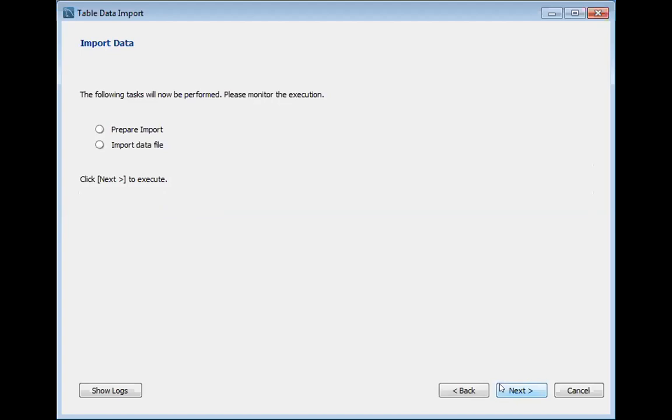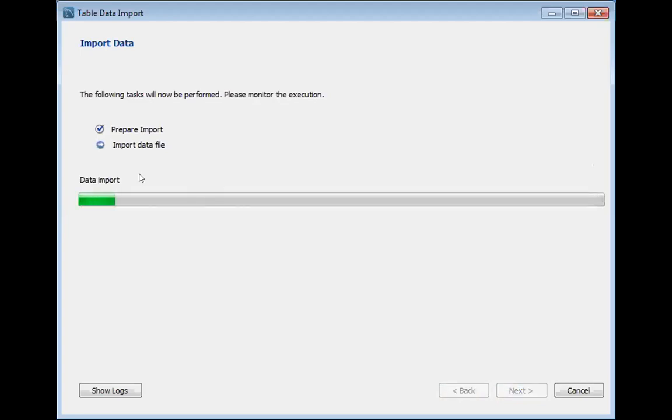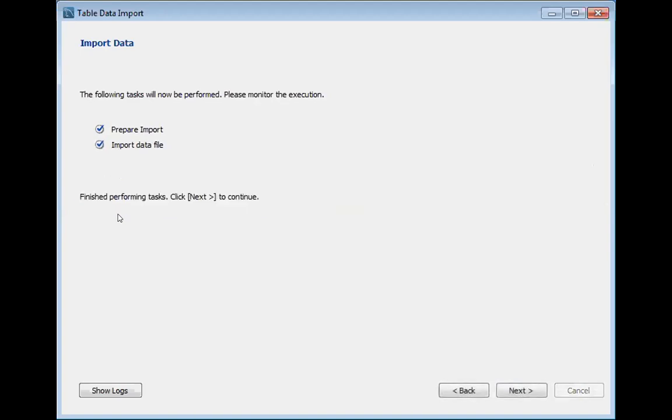Go to next. There are two steps: prepare import and import. If you click on next, both the steps will happen one by one, and you'll get a green signal.